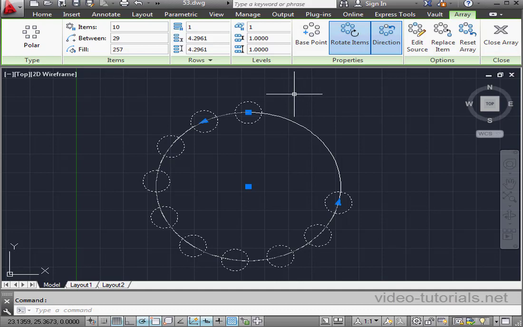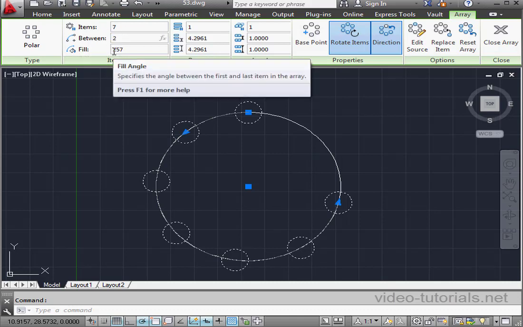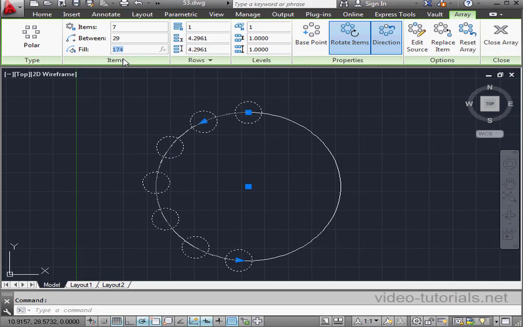Okay, let's take a look at some more of the editing options for the array. Here we can specify the number of items, let's say 7. Tab. The angle between items, let's make it 29 degrees. Tab. Essentially, that's the total angle of the array. Let's make it 270 degrees.